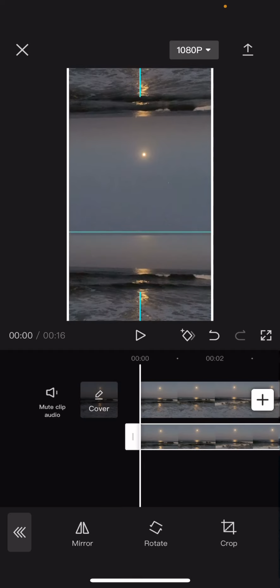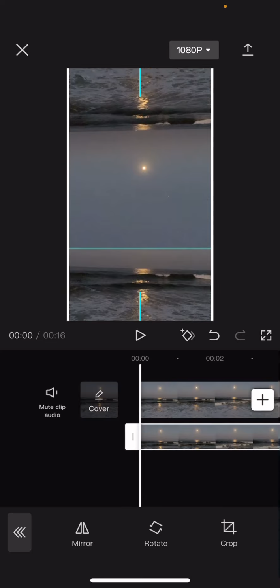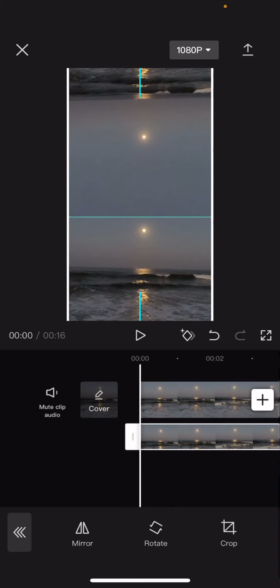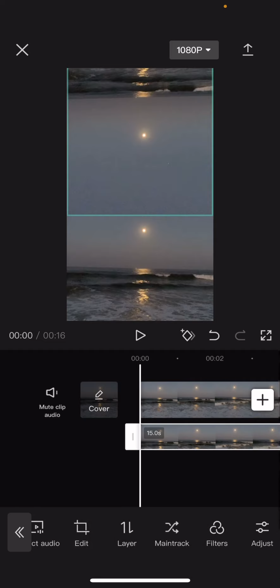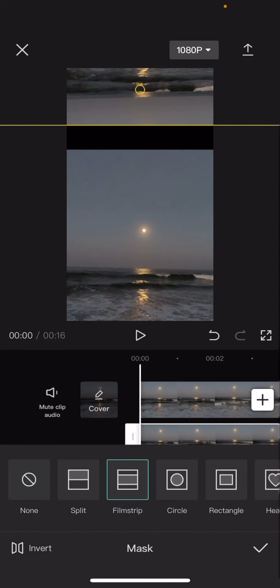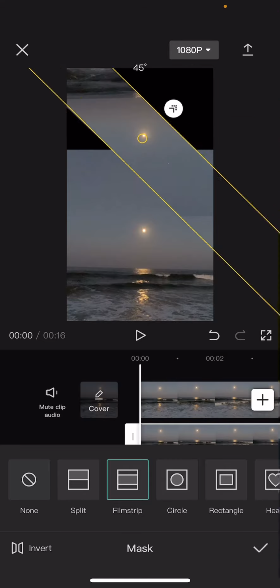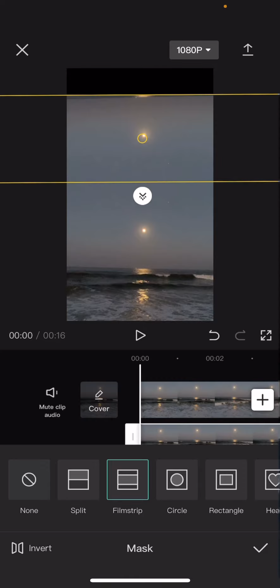Then I'm just going to sort of put it here, so do that. And then after that, you can just go and press the back and find mask, click on it, and press film strip. Then what I like to do is I like to rotate it. So rotate it by pinching your fingers and resizing it like this.